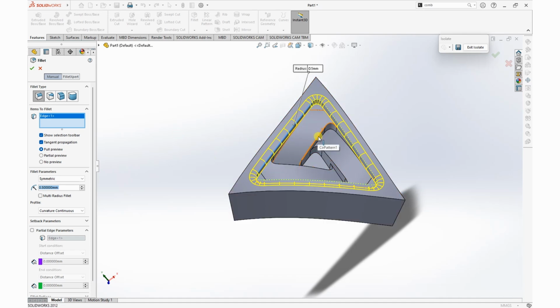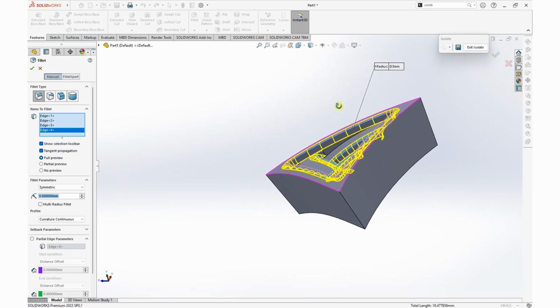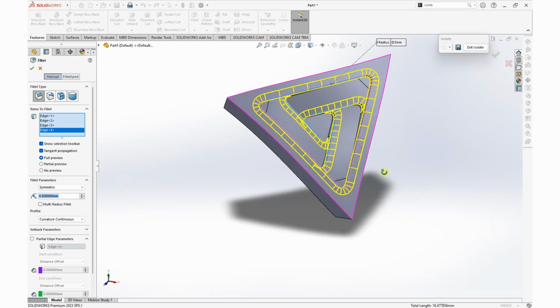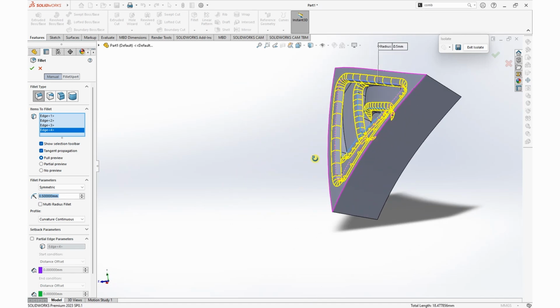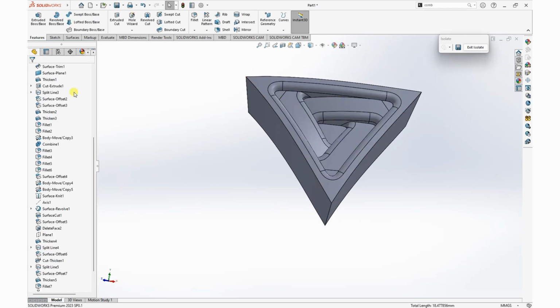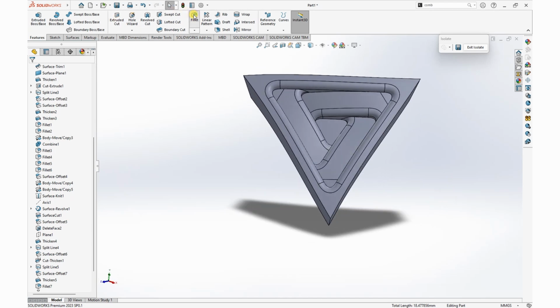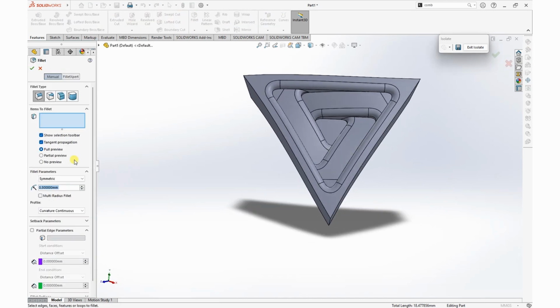I'm not sure if this 0.5 will work with this fillet here, but let's see how it will behave. In case it is bigger, then we'll just reduce it later. Click OK. Then finally we can add fillet to the bottom surface.